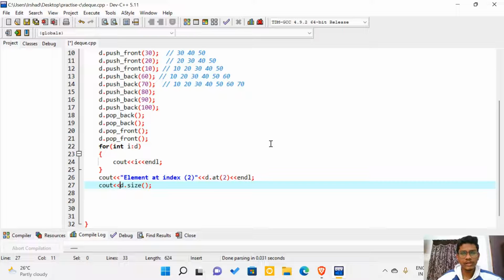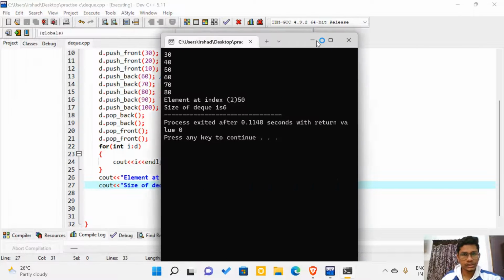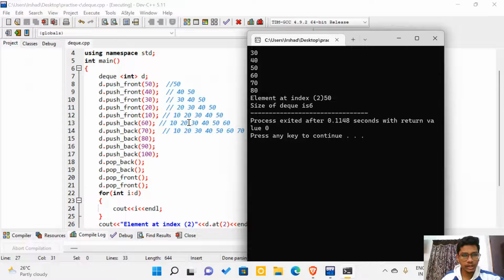In the next topic I'll be discussing the list. Okay, the size of the Deque is my d dot size. So first I have inserted elements 1 to 100, right? After that I have popped the last two elements and then popped the first two elements.